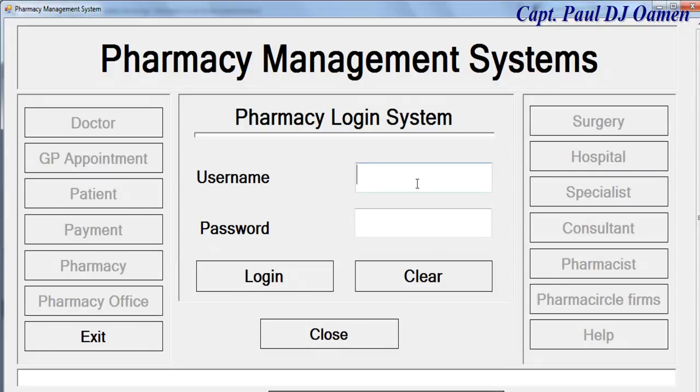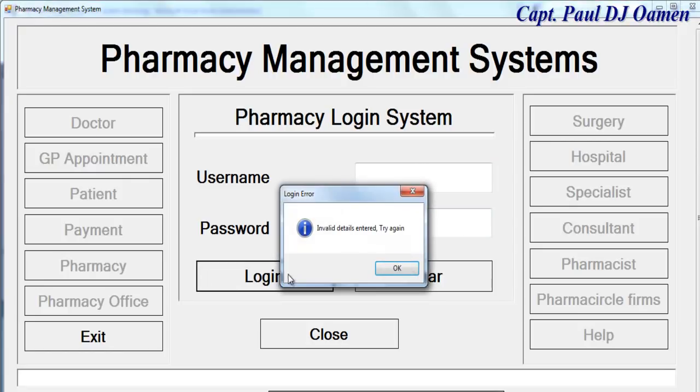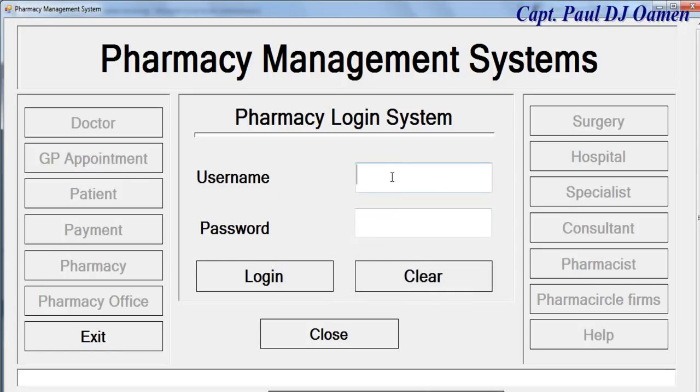Let's enter our login details. First of all, we enter invalid details. There we go, the system rejects it. Supposing we enter the correct login details, let's see what will happen.